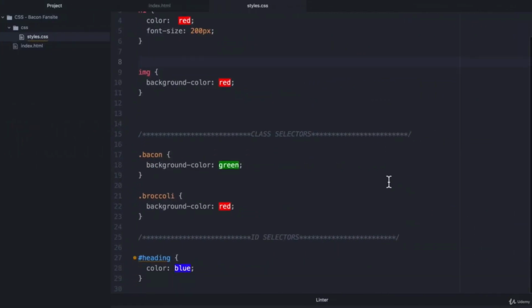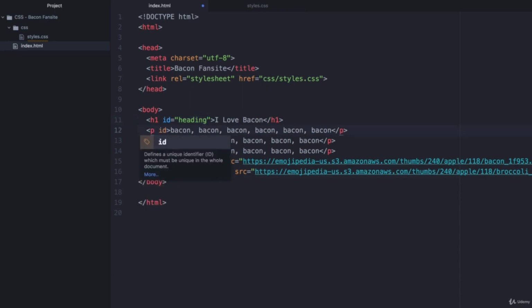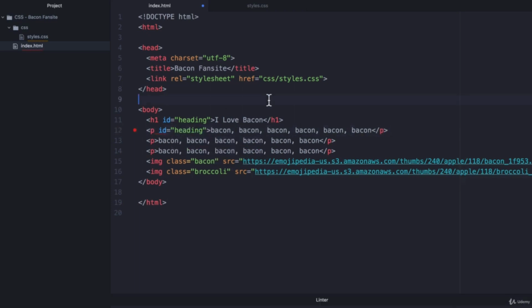So that is one similarity between classes and IDs. Now, people get very, very confused about when should you use IDs, when should you use classes, because they seem like they're kind of similar, right? Well, one of the big differences between the two is that you can only have a single instance of one particular ID name inside a single page. So I can't, for example, go into the paragraph tag and say that this one's ID is also called heading. And you'll see that Atom gives me this error saying that heading must be unique. I can only use this ID in one place.